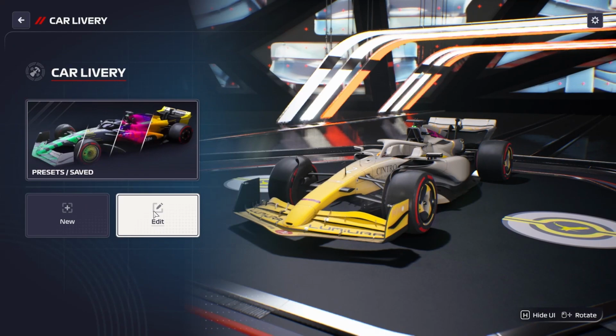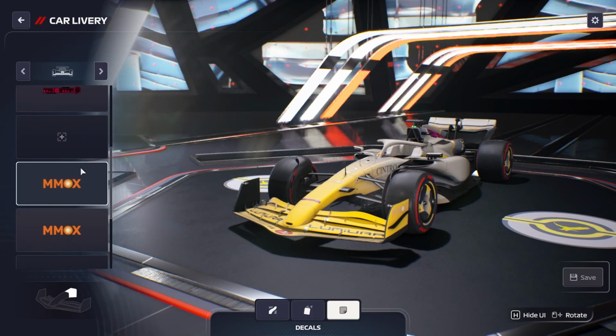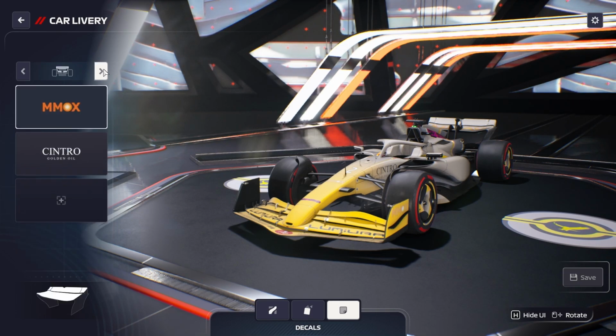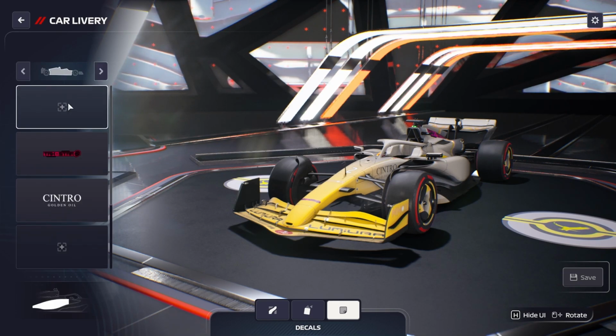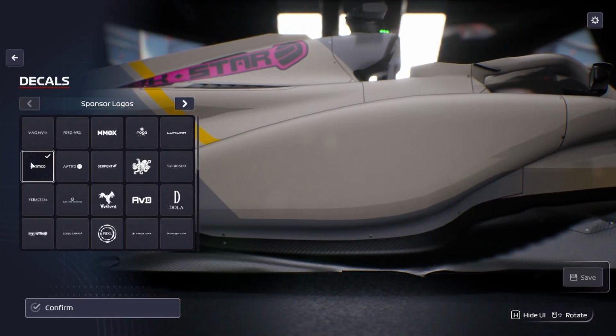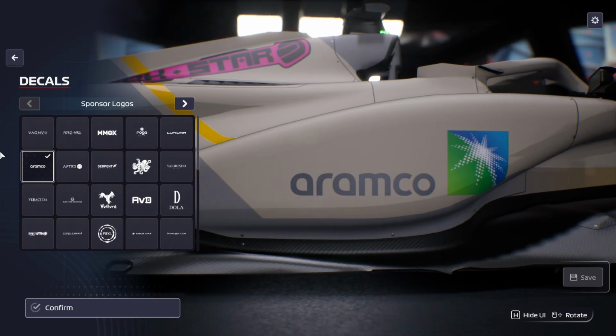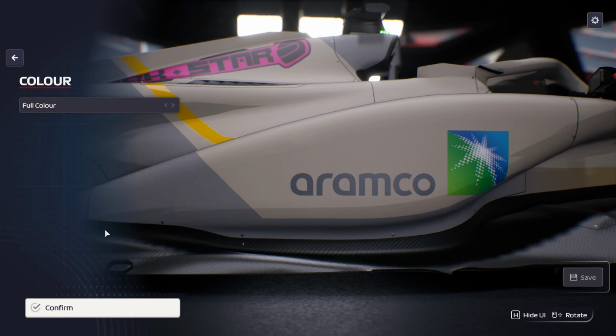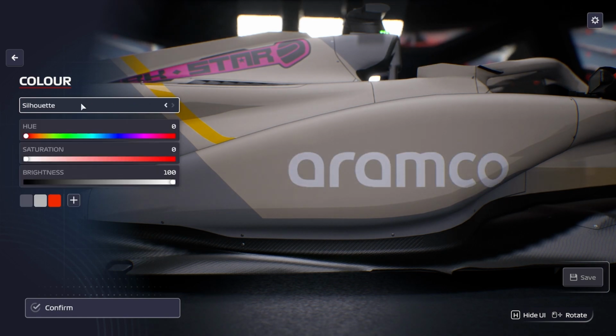Now go to car livery, edit, decals, and we should have, okay, the game hasn't put any of the sponsors there. But then we're just gonna find Aramco. And as you can see, these thumbnails here are the monochrome logo. And once you click it, it's gonna be the full color. So just select your logo, click confirm. And here you can see full color and silhouette.